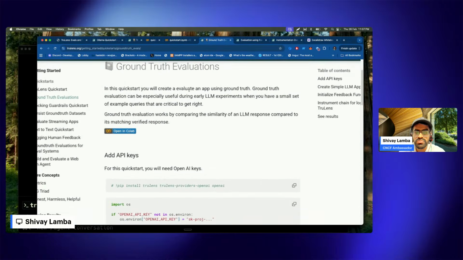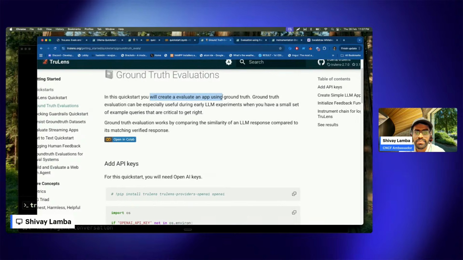So this allows you to evaluate an app using ground truth. Ground truth evaluation is especially useful during early LLM experimentation when you have a small set of example queries. So this is, I guess, very similar to your traditional machine learning experimentation, where you have your validation data set, which could be thought of as your ground truth, because you already have exact replicas of the response that should be there. So this probably is very helpful in that regard.